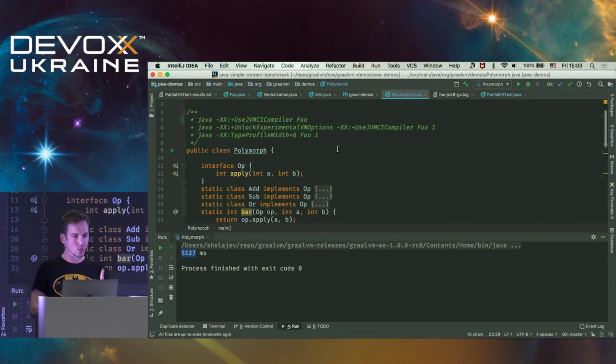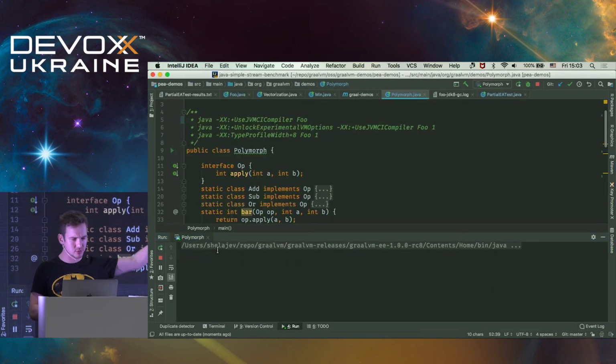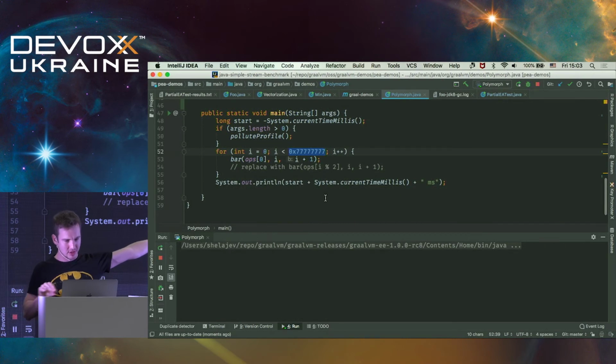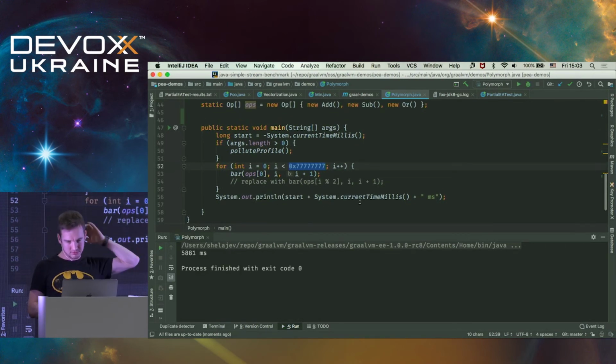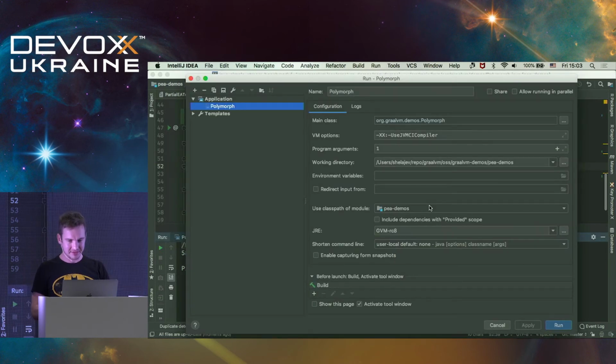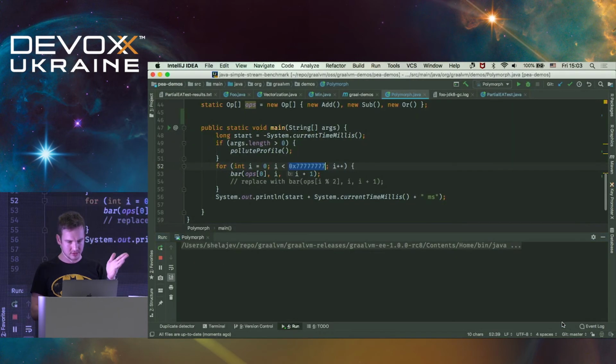So I will run this now with the... How did I run this, actually? Yeah, I will run this... Oh, boy. That was with Graal. 5 seconds with Graal. So without Graal, it should be slower. It is slower. Something is not right. Wait. Don't use JVM compiler, pollute the profile, run on the GraalVM, run.